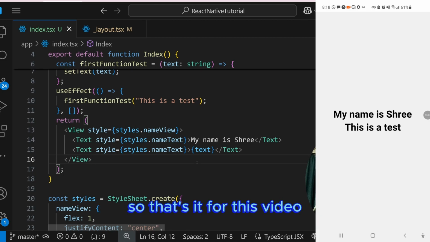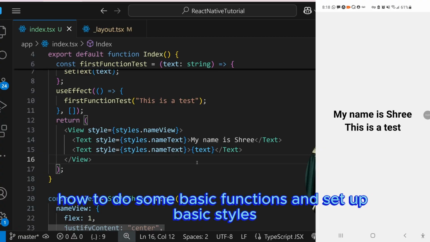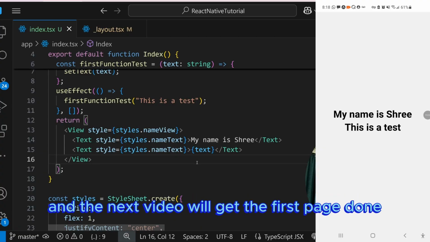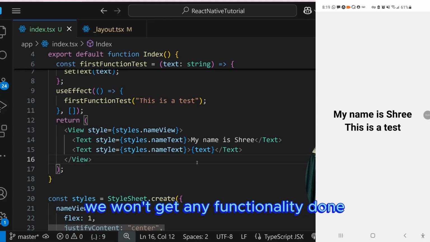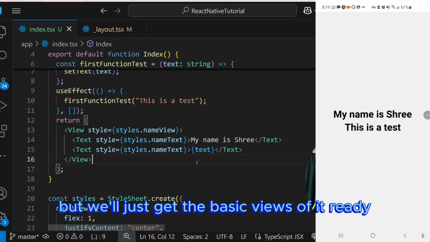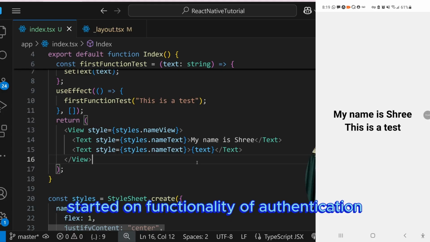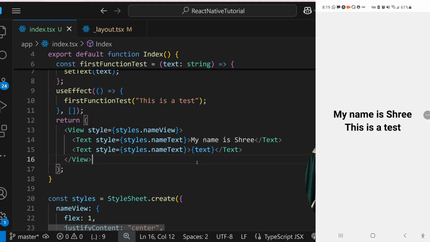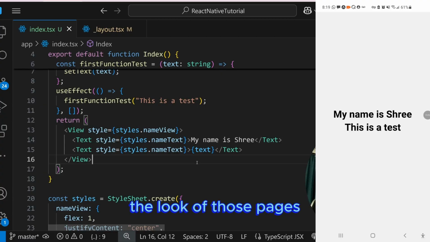So that's it for this video, you guys. We learned the basics of how to set up a file, how to do some basic functions, and set up basic styles. In the next video, we'll get the first page done, which is going to be the onboarding page. We won't get any functionality done, but we'll just get the basic views of it ready and get the design ready. In the videos after that, we'll definitely get started on functionality of authentication. And maybe just one video will be just the view, the look of those pages.